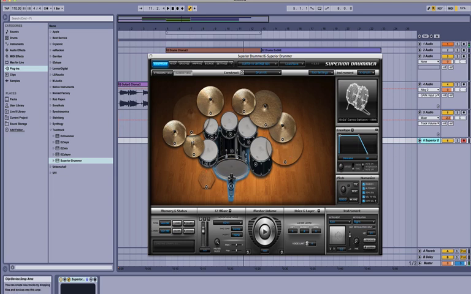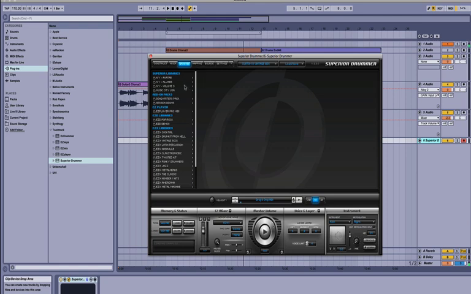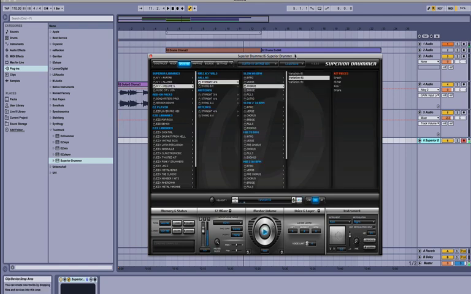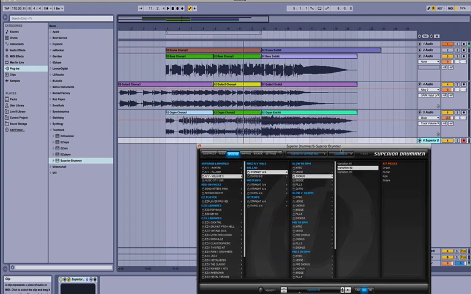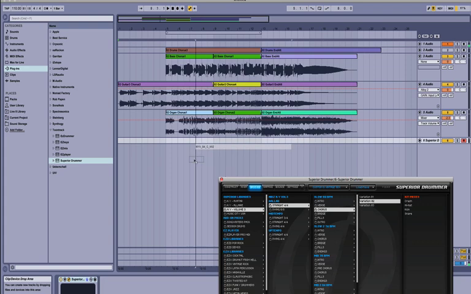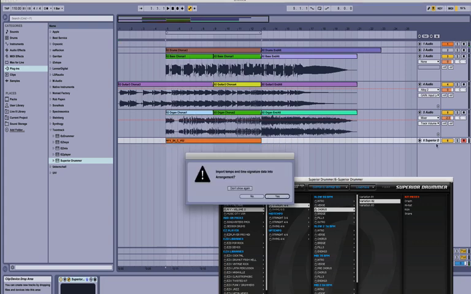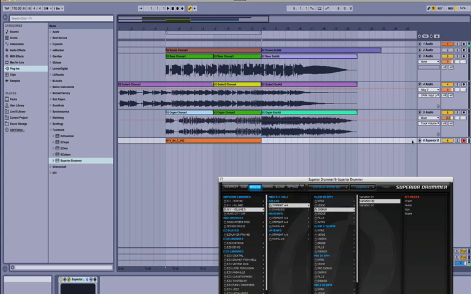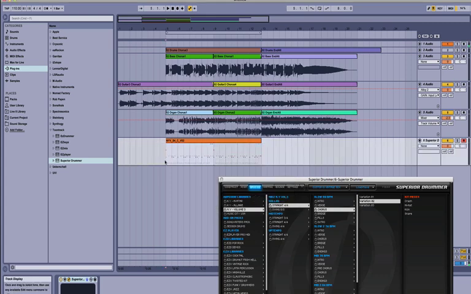If I go up to the groove palette here, I can load in a drum loop to use. When I'm happy with the loop I want to use, I can simply drag this onto my MIDI channel. I can leave the time signature as it is or adjust it to the original recording. I'll leave it as is. And here you have my MIDI drums.